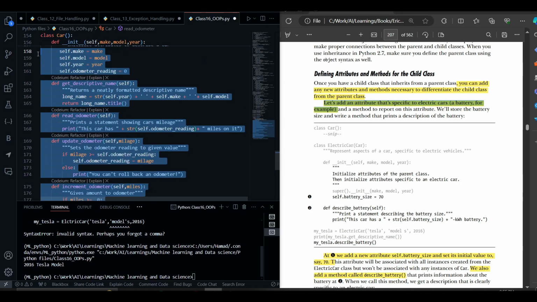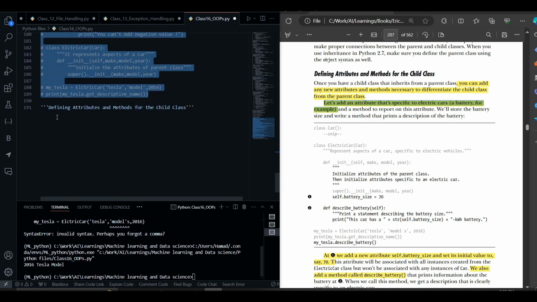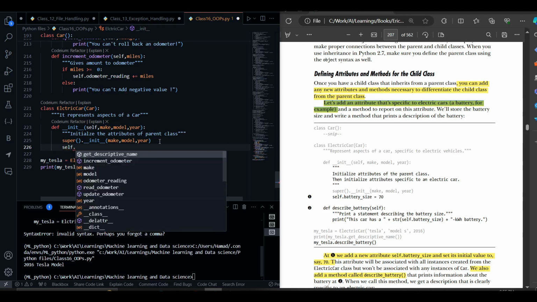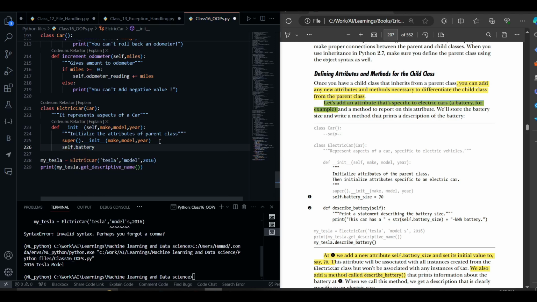So in order to do that, I'll just copy this and paste here, and then I'm going to create my attribute in the new child class. So we will use self.battery_size and set it equal to 70, just like we did with the odometer in the last concept I taught you. And we will also create a method for this battery, describe_battery(self).